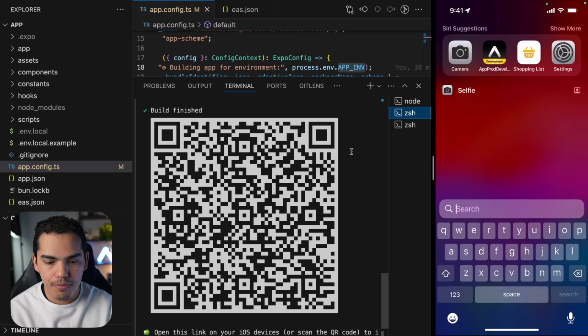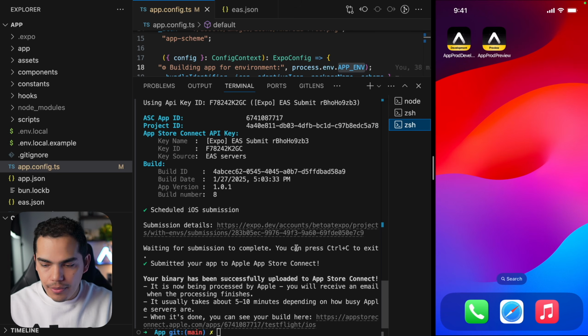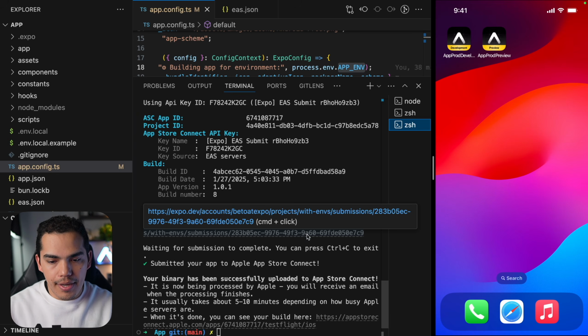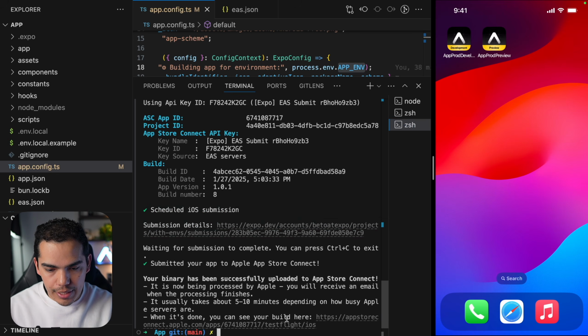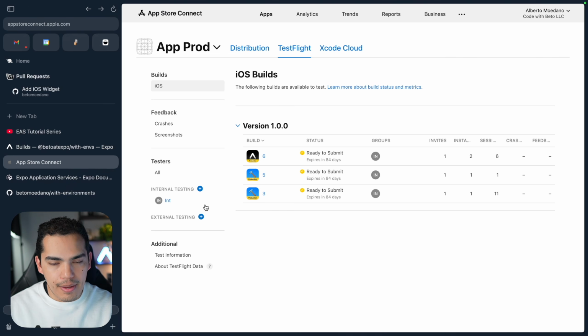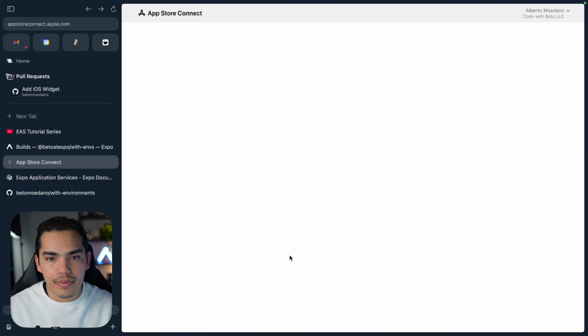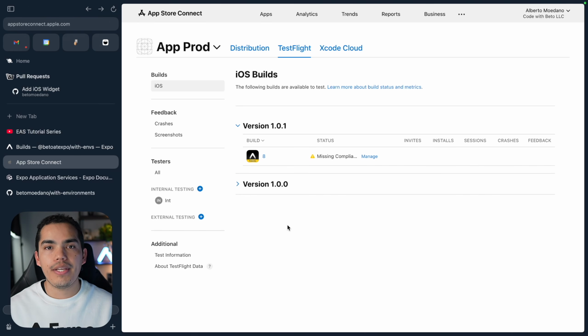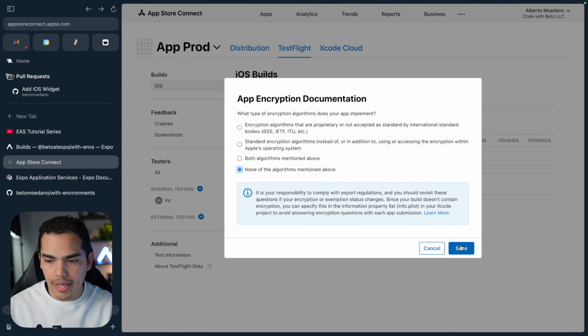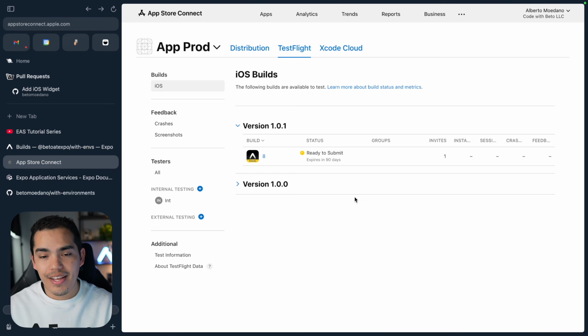I'm going to start the preview, and let's see how my submission is doing. Okay, and it's already submitted, which means I can just go to this link, or I can just go to my App Store Connect, and here's my app. So I'm going to reload, and you can see that we have this new version. Of course, it's missing compliance, so I have to just reply here, in this case, a quick no, and that's it. So this is my production build.